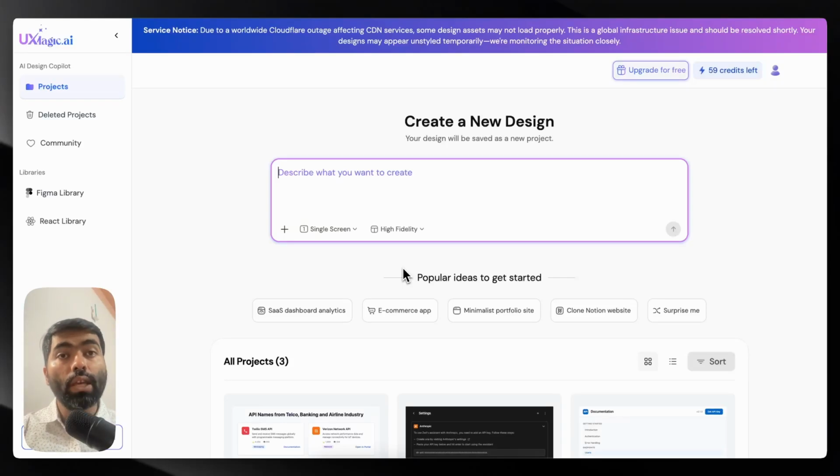In this video, we will be talking about a tool that lets you create UI designs by prompting. Not only that, it can allow you to create fully functional code as well as take those AI generated designs into your Figma for further editing.